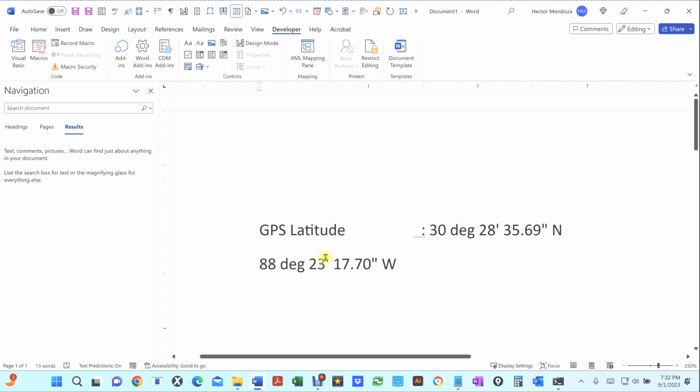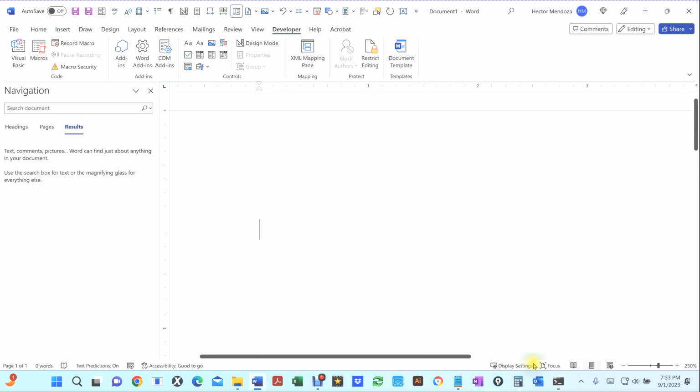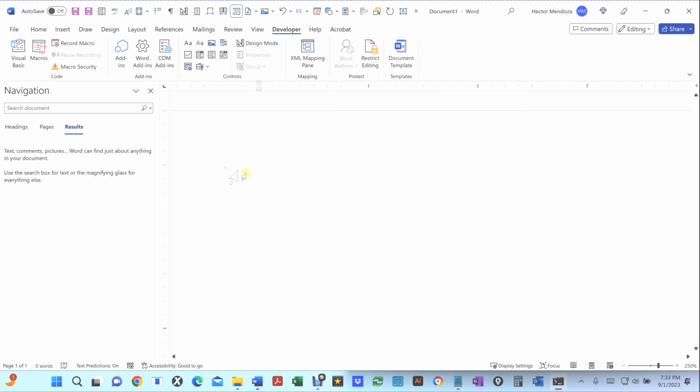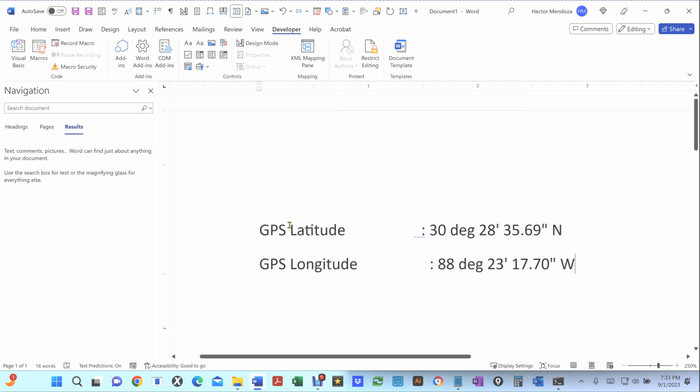Now we're going to select everything. We're going to delete it. We're going to go back to that program. We're going to select this again from here to here. We're going to hit Control C. We're going to hit Control V.